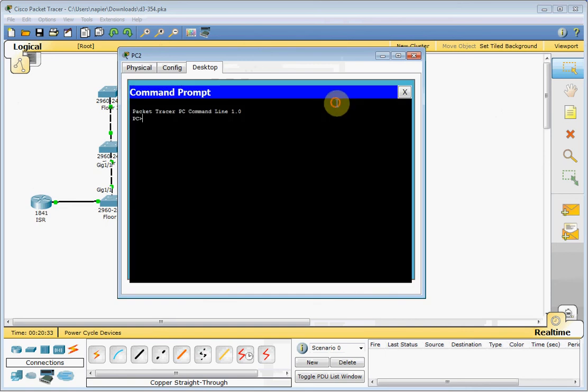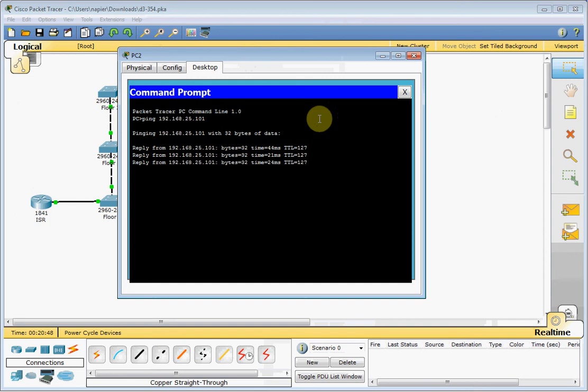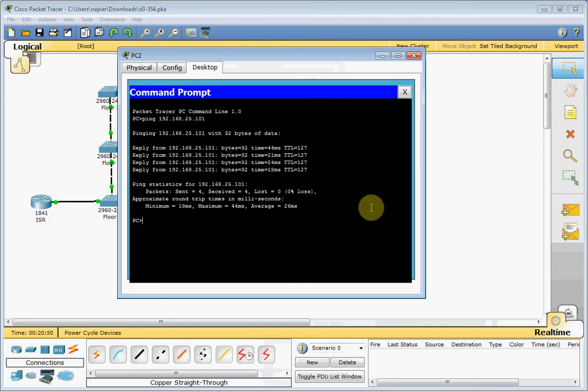Try one more ping. 192.168.30.101, or that's 25. We are on 30. There we go, we're pinging. And that's a quick look at doing this long Packet Tracer.